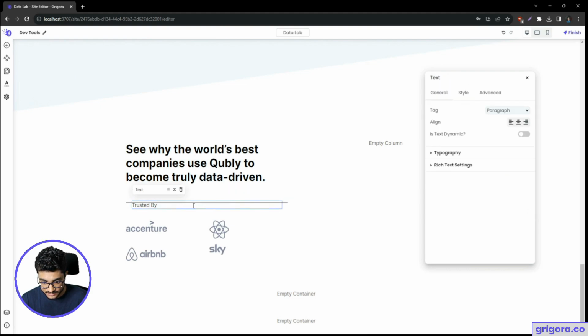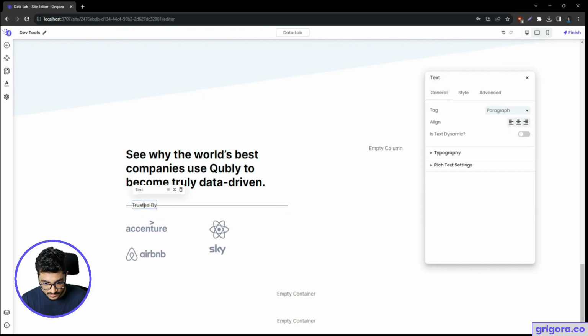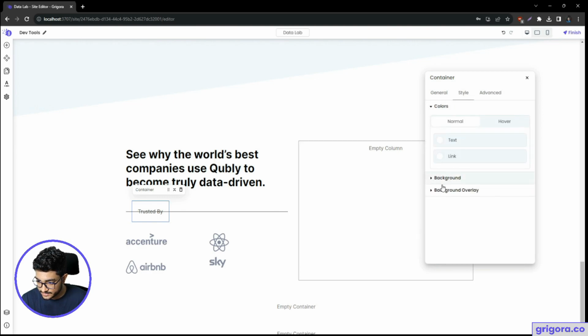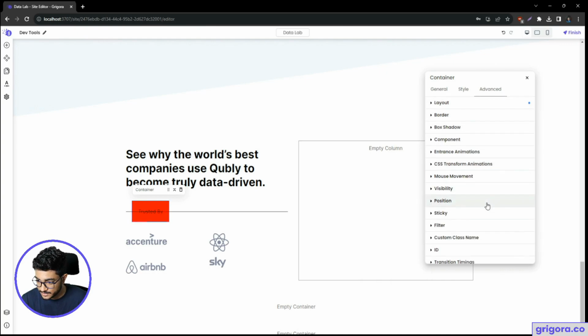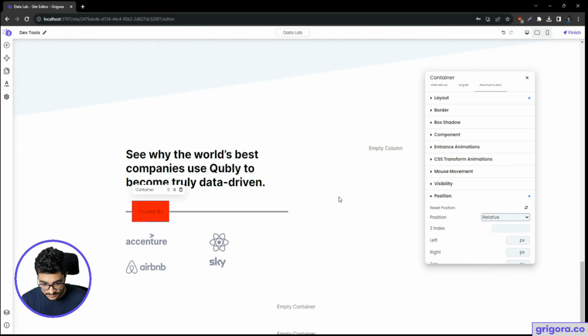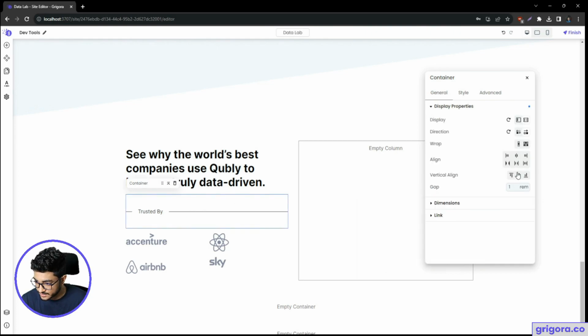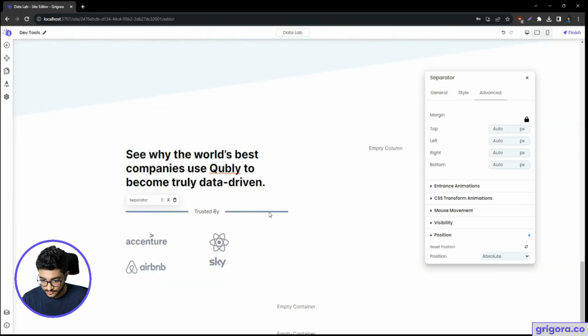Now I need to add this text in the middle of this part. So what I'll do is, I'll first make this outer container a flex row so that this width will be reduced, and then I'll wrap this inside a container, and then I'll reduce this container's width to auto. And then I'll change its background to white, and I'll also make it relative so that it's over the separator. Oops, I selected. I need to center align this. Yeah, that's it. That's how we do it. That's how easy it is in Grigora.